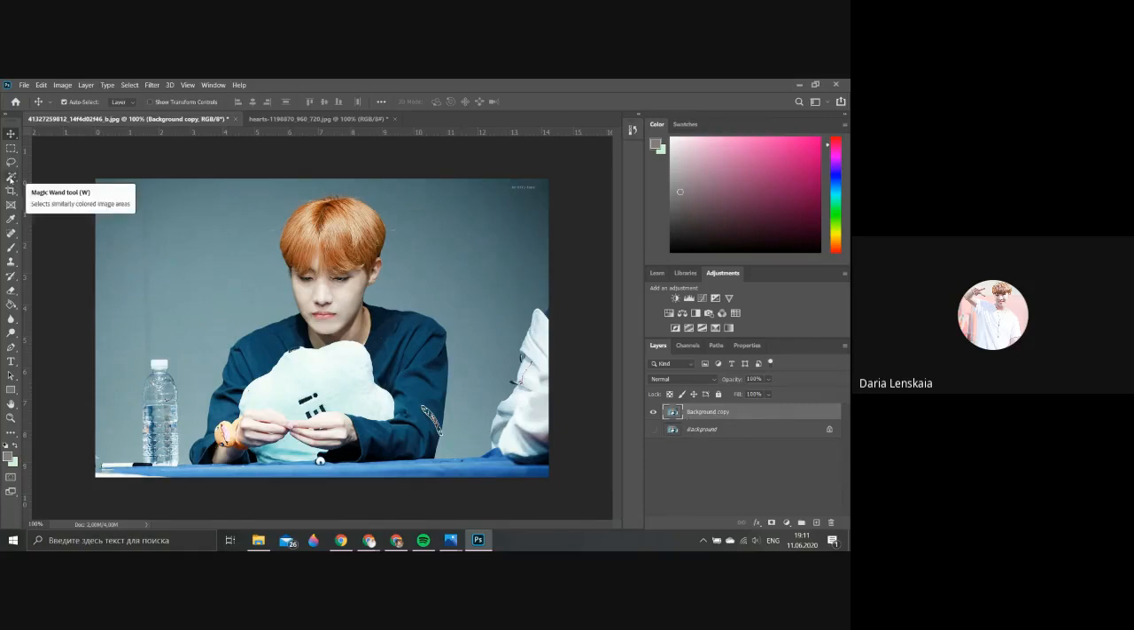Now we're gonna pick the magic wand tool and we're gonna select the bigger area. We're gonna press shift, so we still add to the selection. If you don't press shift, it's just not gonna select the things that we want.